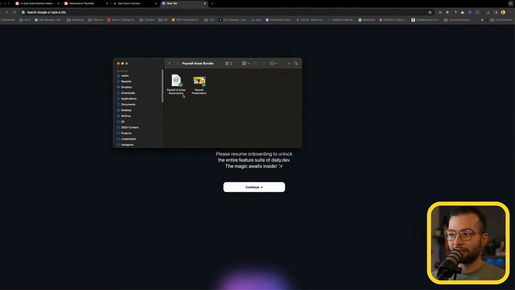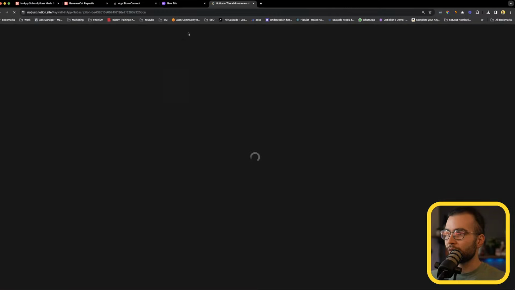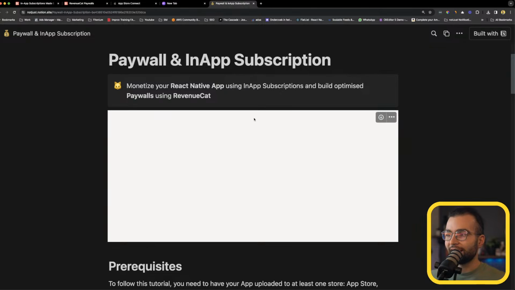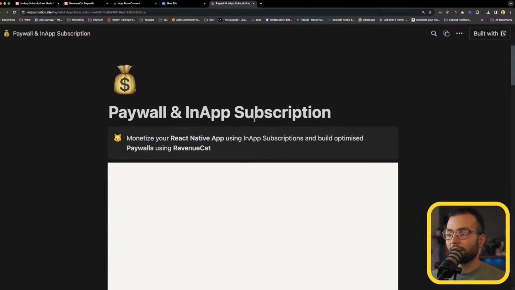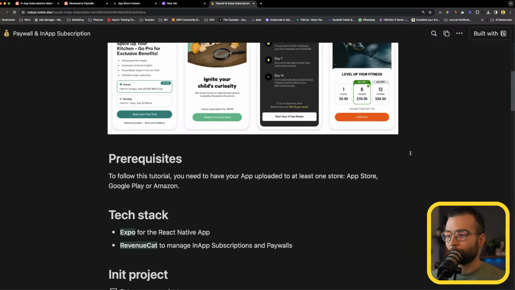So, asset bundle. After downloading the asset bundle, here you're going to find the presentation and also the URL to the to-do list. Later on, I'm also going to add the source code to help you move along easier. So let's open this one in our browser. And here is the paywall and in-app subscription that we are going to follow today.